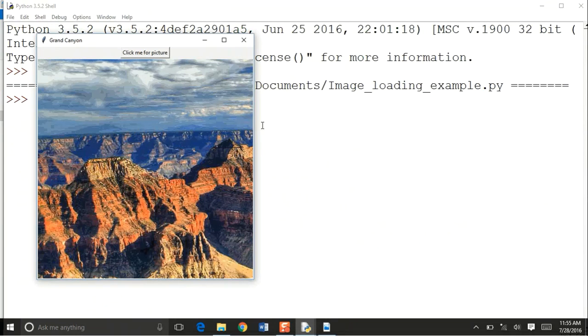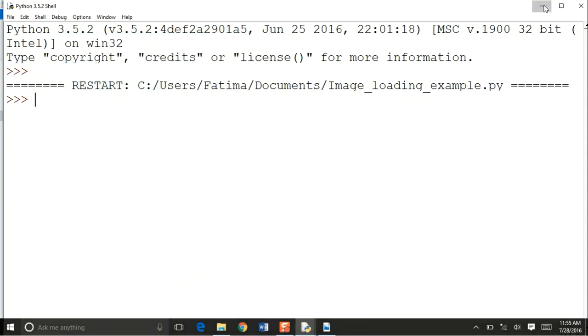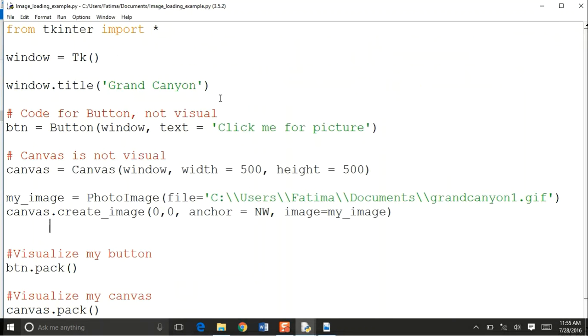You can make the canvas larger if you want to see the entire picture, but at least the picture has loaded. But my main goal is I want to click on the button and only see the picture when I click on it. I don't want to look at the picture right when the program loads. So to do that, we are going to make some changes in our code.